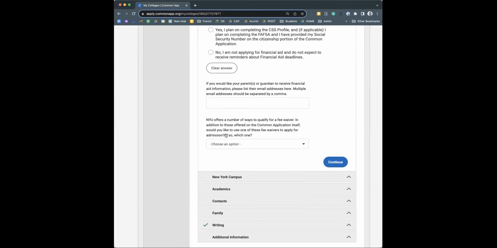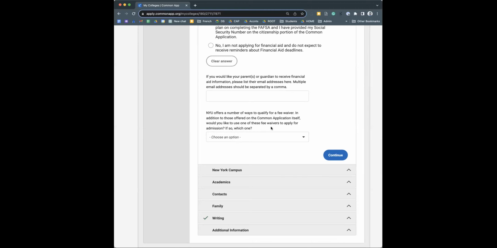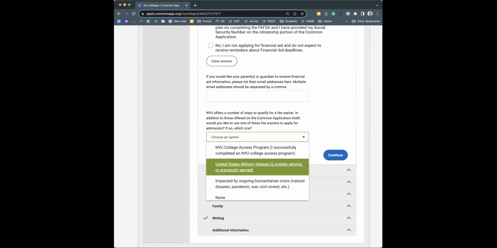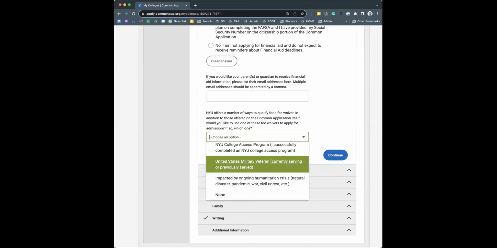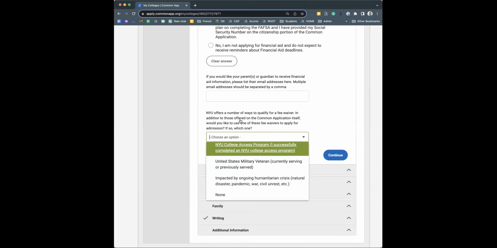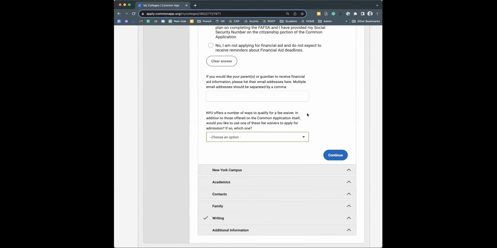Okay, so here there's a question about the fee waiver. You qualify for a fee waiver if you're qualifying for free lunch at your school. So it's really a very specific question here. Or if your counselor has given you a code to put in here to apply for a fee waiver. And you can see there's drop downs here. Also veterans, there's an ongoing humanitarian crisis. So if you're here as a refugee. For most of you, you will not be qualified for a fee waiver here. So we're going to move forward.